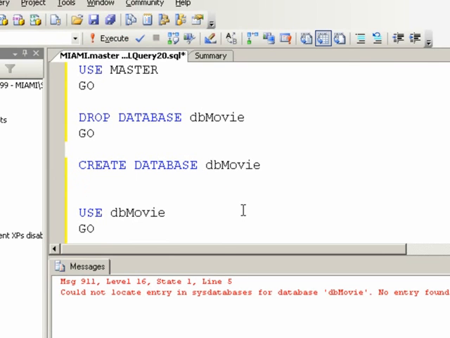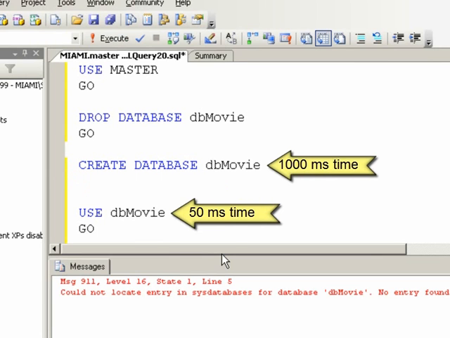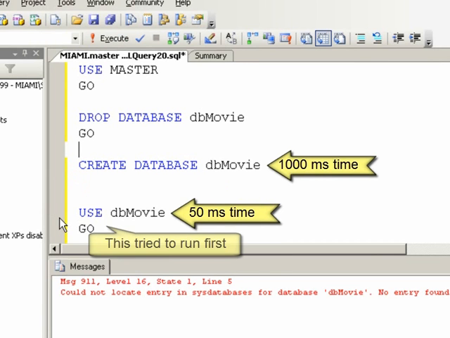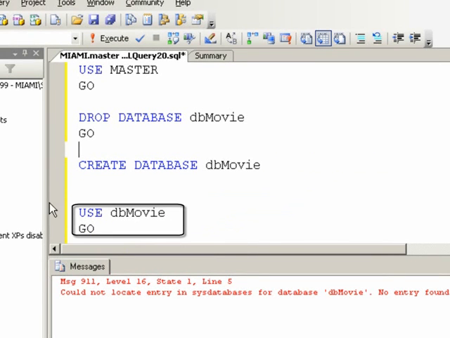Let's see what happens if we take this go out. We get an error message. The reason is, it takes a long time to create a database. It doesn't take very long to use a database. So this use DB movie statement actually ran and completed before the database was created. This means that it errored out because you can't use a database if it doesn't completely exist.